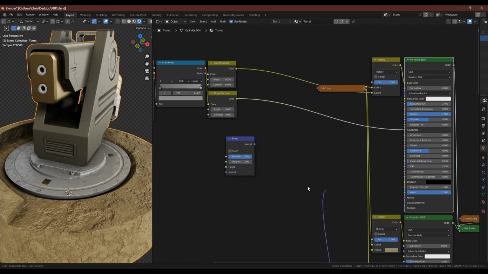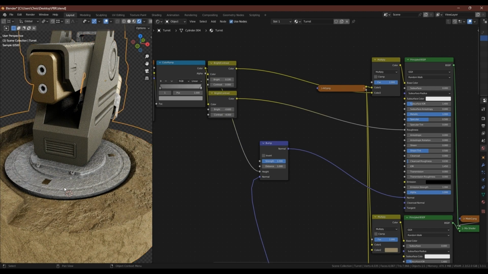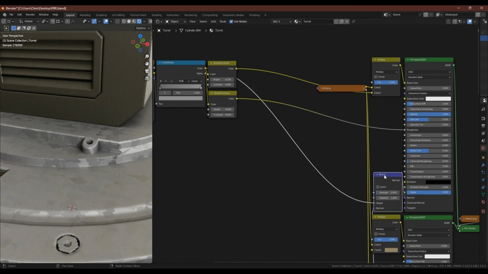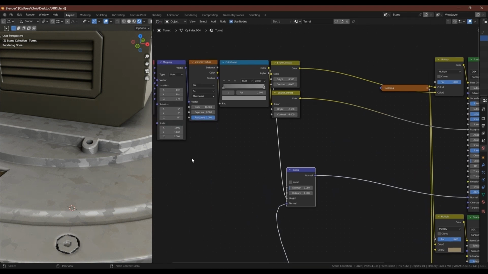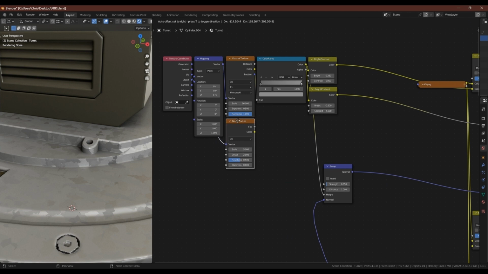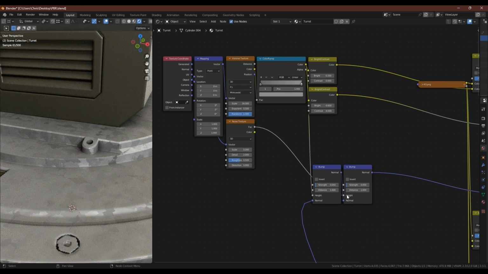Can add a bit of bump. So again, plug the normal through a bump node, and then we can plug the pattern through the height to get different effects. And you obviously don't want it that strong, so you can drop it down a bit. A lot of the time with the bump, you want quite subtle effects. And you can always add in an extra layer of noise if you want.